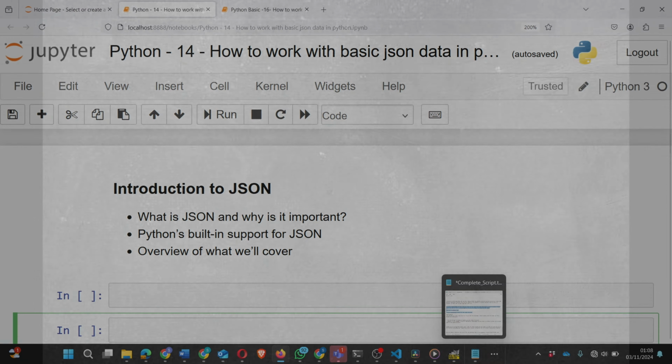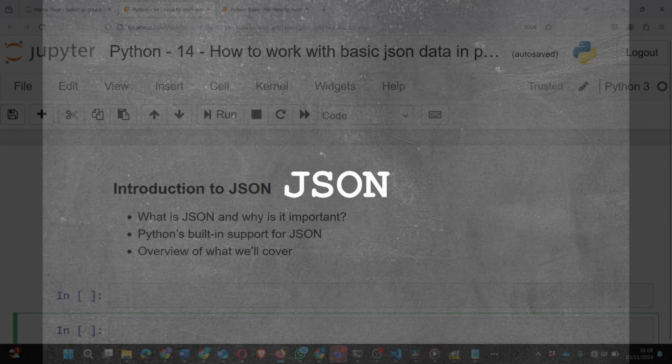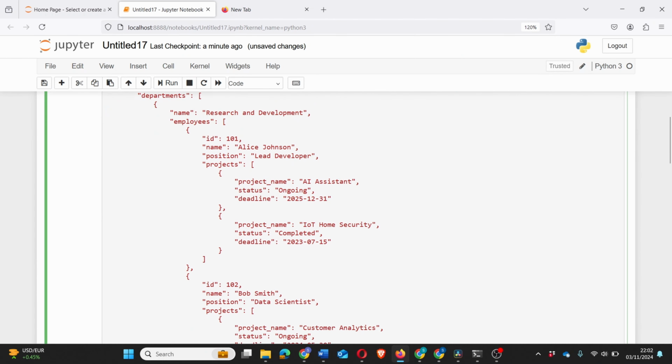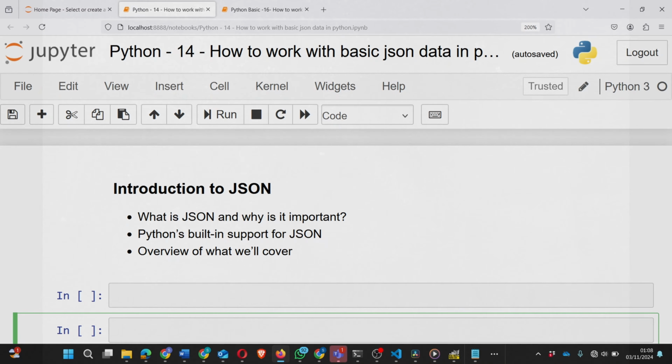Many beginners find JSON intimidating because it's everywhere in web data, but doesn't come naturally in terms of Python data handling. In this tutorial, we will demystify JSON by going hands-on, breaking down code line by line to show you how to load, read, and manipulate JSON data in Python. By the end, you will have a solid foundation for handling JSON data in your own projects without any stress.